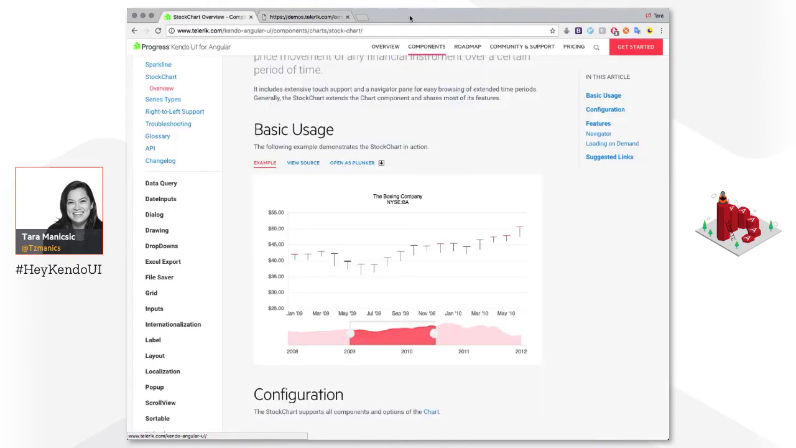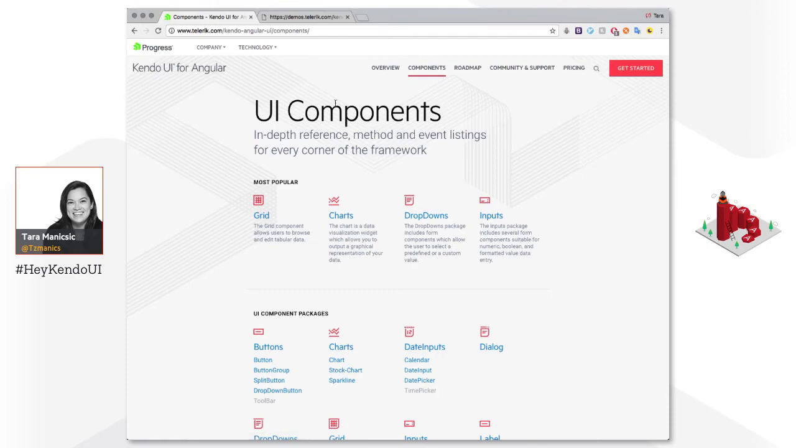But again, I don't know that much about stocks, so if you do, give this a shot and let me know what you think. I would love to hear your feedback.